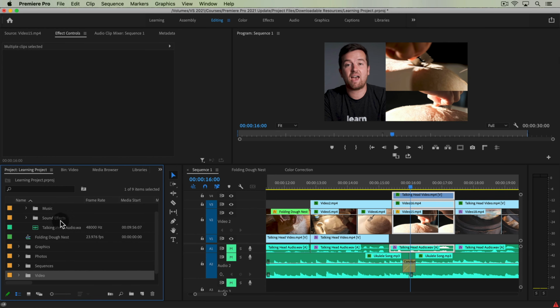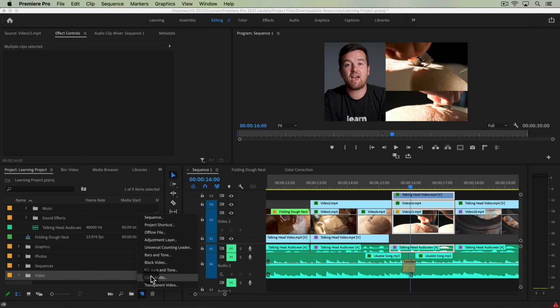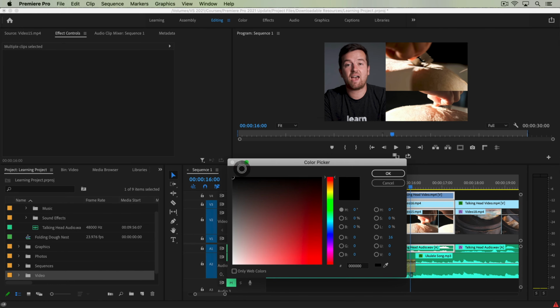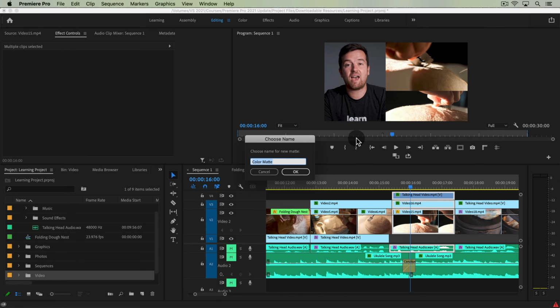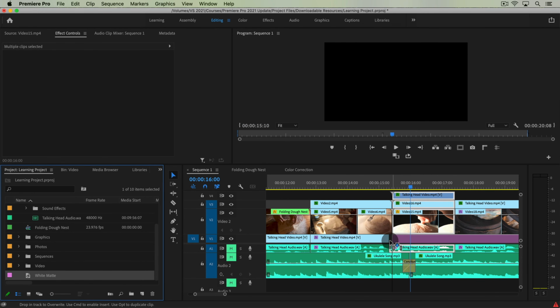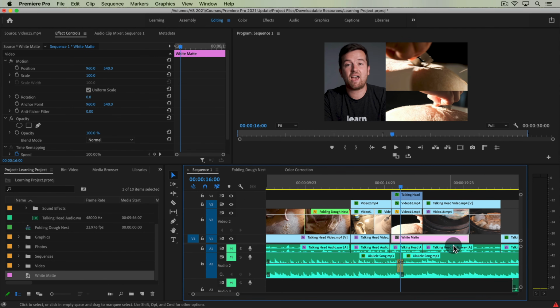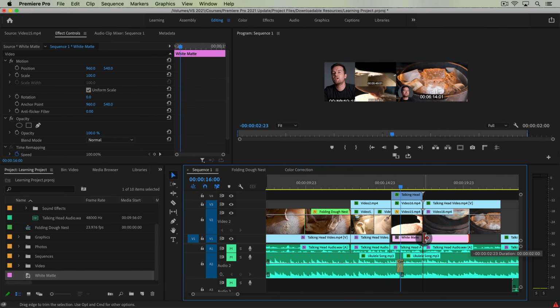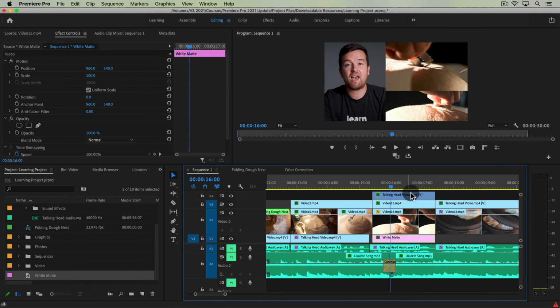Now back in my project panel, I'm going to click the new item button and choose color matte, okay, and then choose the color that I'm going to want my border to be. This can be changed later, but I'm going to start with white. So I'm going to now drag this new white matte that appears in our project panel and put it underneath these clips on the first track.